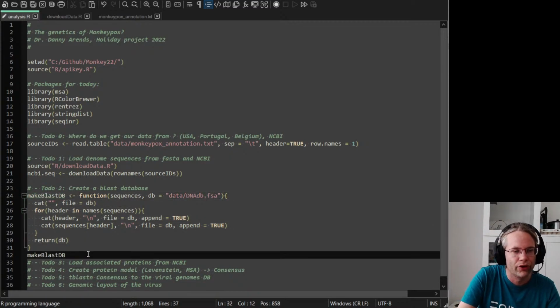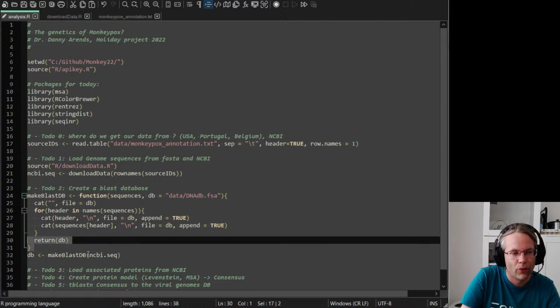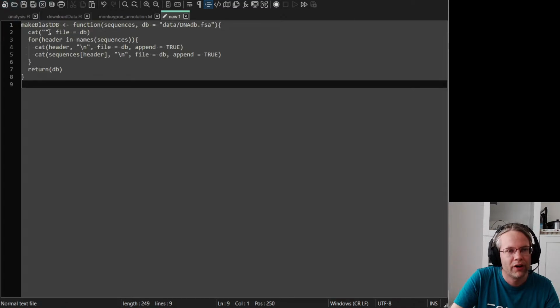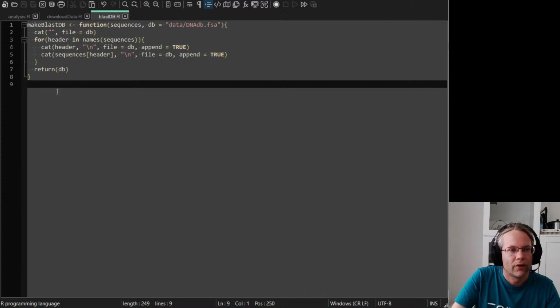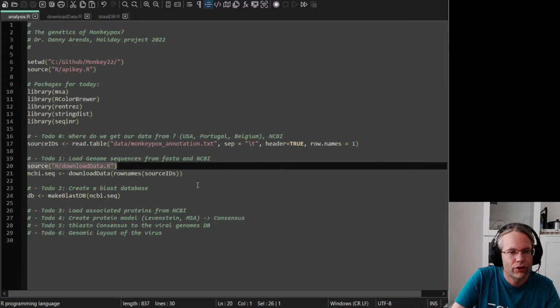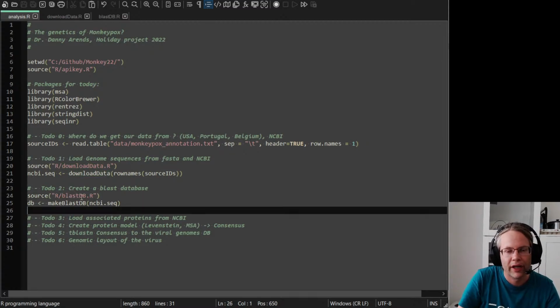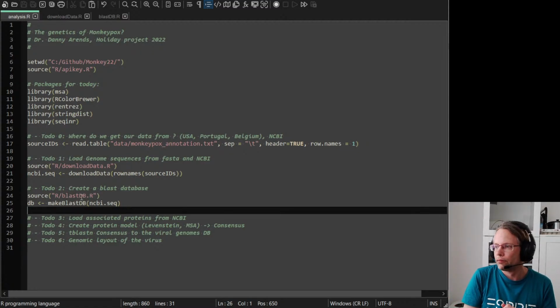So I'm going to, of course, call this with our ncbi.sec, and I'm going to store this as database so that I know where the database was created. Good, and I'm going to make a new file, put the data in. I'm going to close the monkey annotation, and I'm going to save this in R, and I'm going to call this blastdb.r. All right, so now here we have to source it, and we are going to source blastdb.r, and then we have the function available, and we can do it. Good. Any questions so far?